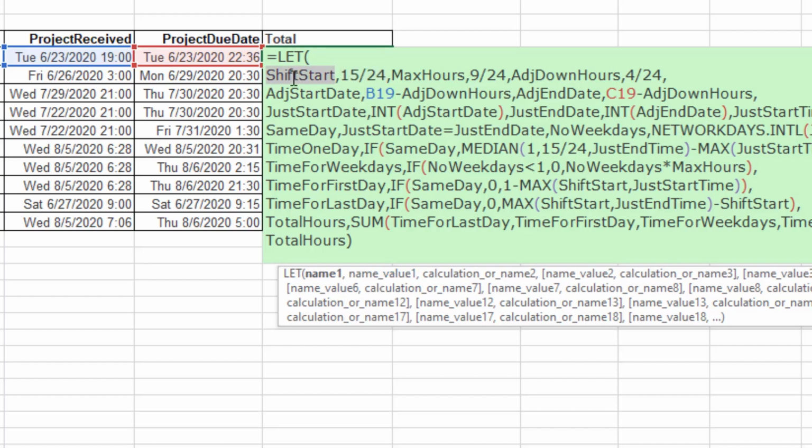And we get to use that variable throughout the rest of the formula, and it only has to calculate one time. Max hours. Adjust time downward, 4 hours. Then I defined adjusted start date. There's the only cell reference we're referring to, minus the 4 hours. Same thing for end. Then just start date, there's the INT. Just end date, we use INT.